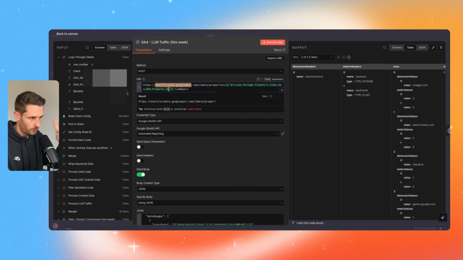Toggle send body as always, body content type JSON as always, using JSON. And then I used Claude to help generate this JSON text, of course, but let me just walk you through the logic because you can pull this stuff directly in GA4. The start and the end date is the exact same as it's always been. We're then looking for a session source. From that session source, we're looking to pull sessions and key events. Those are the two data points that we want.